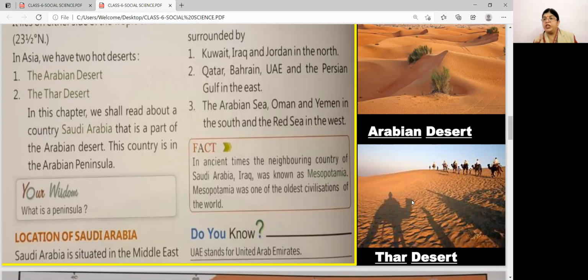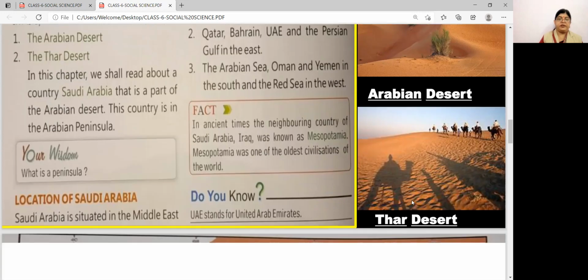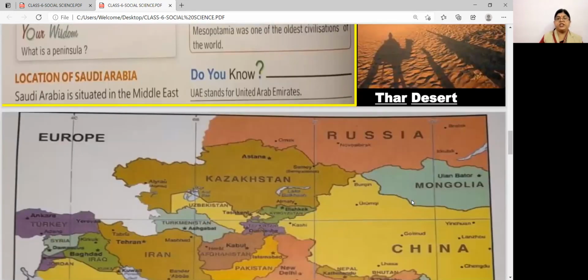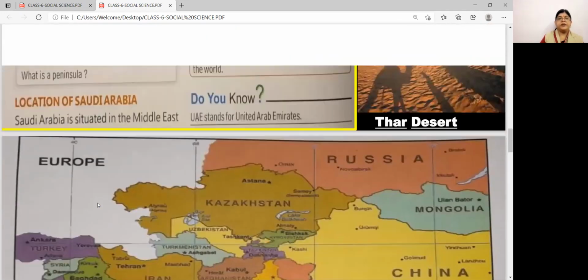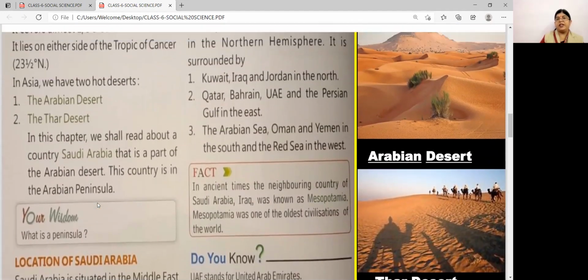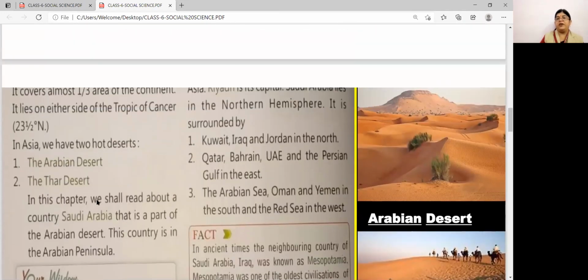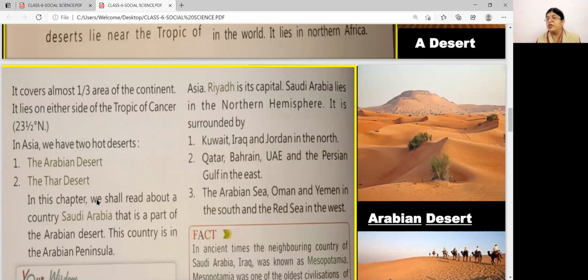Now we are going to study the location of Saudi Arabia, where it is located. Saudi Arabia is situated in the Middle East. Just see here, this is Saudi Arabia. Here the Red Sea is there, the Gulf of Aden is there, here UAE is there. Can you see Saudi Arabia? It is situated in the northern Middle East of Asia. Riyadh is its capital. The capital of Saudi Arabia is Riyadh.